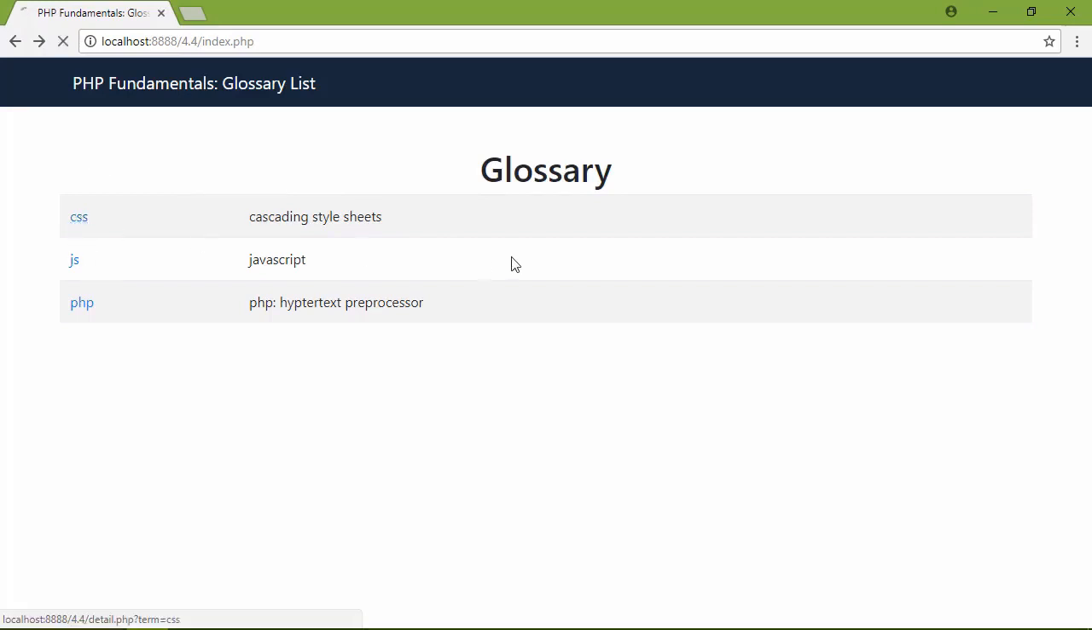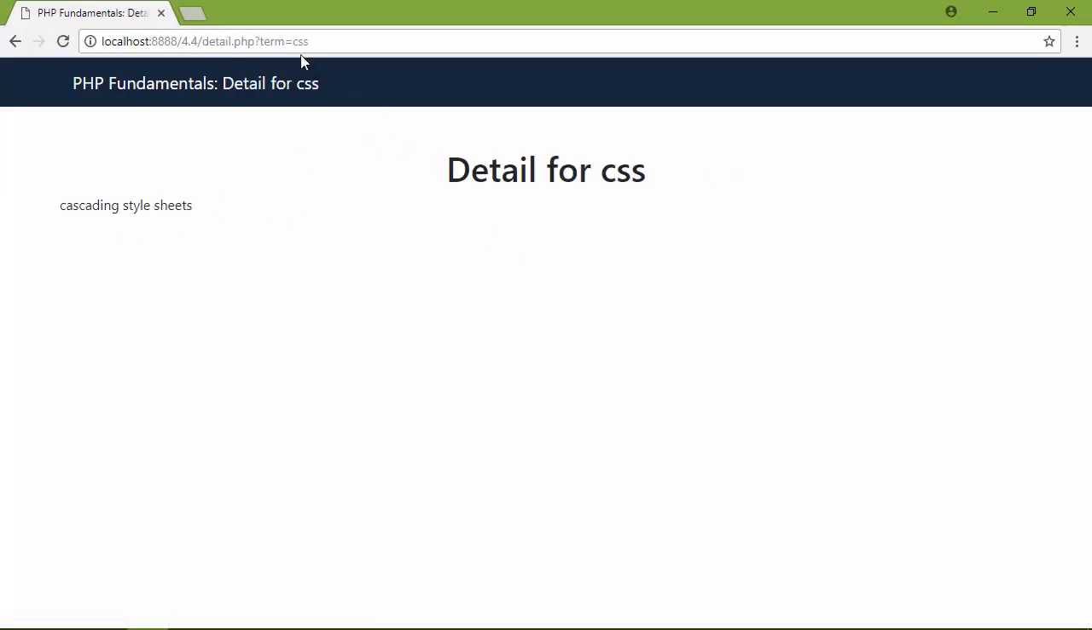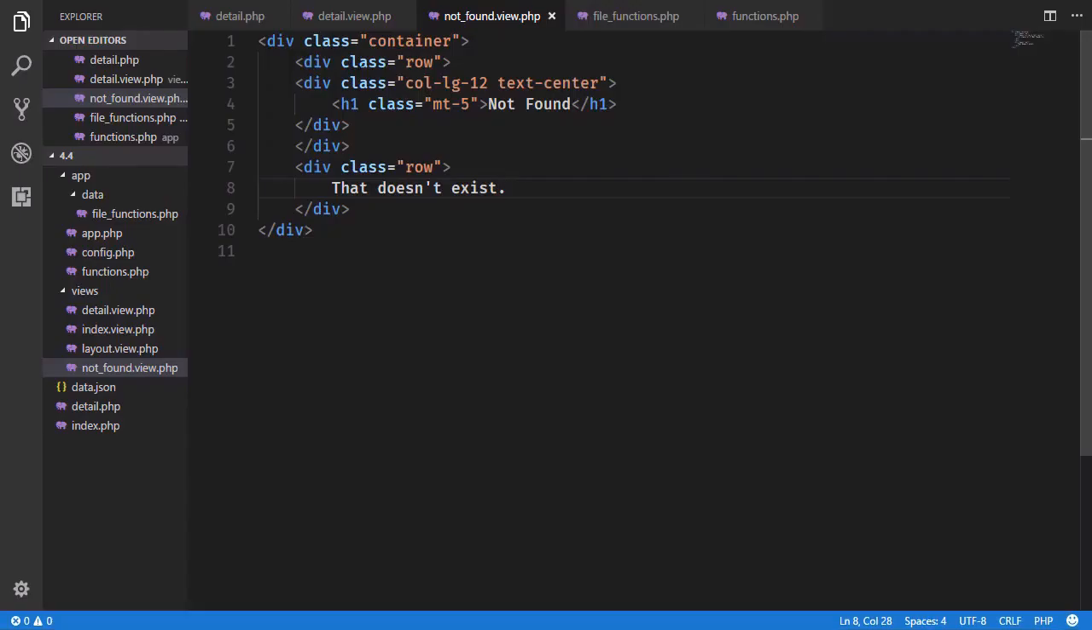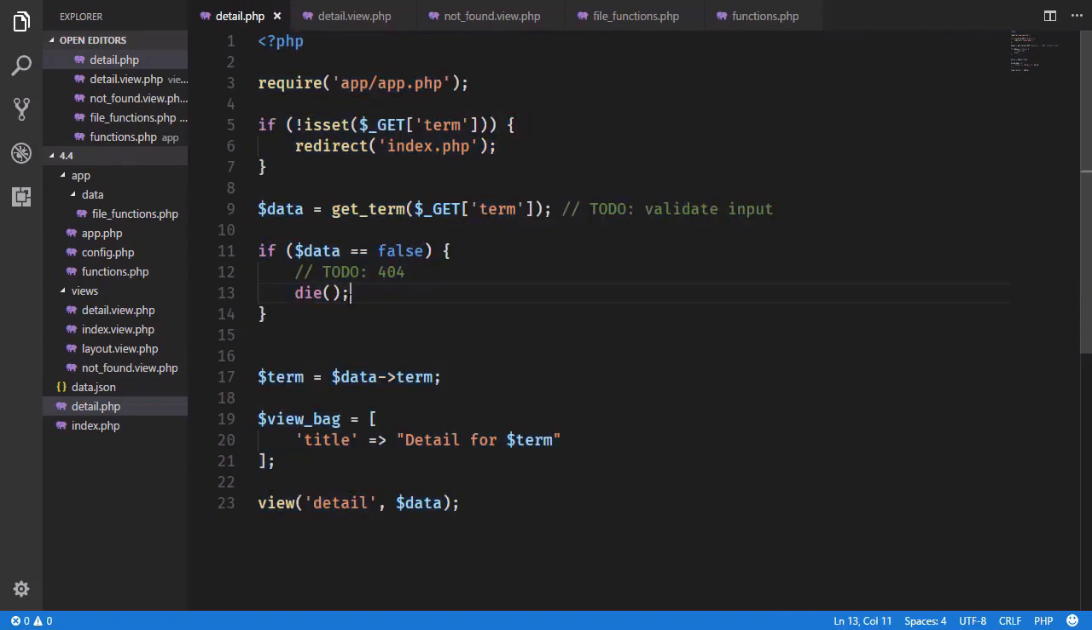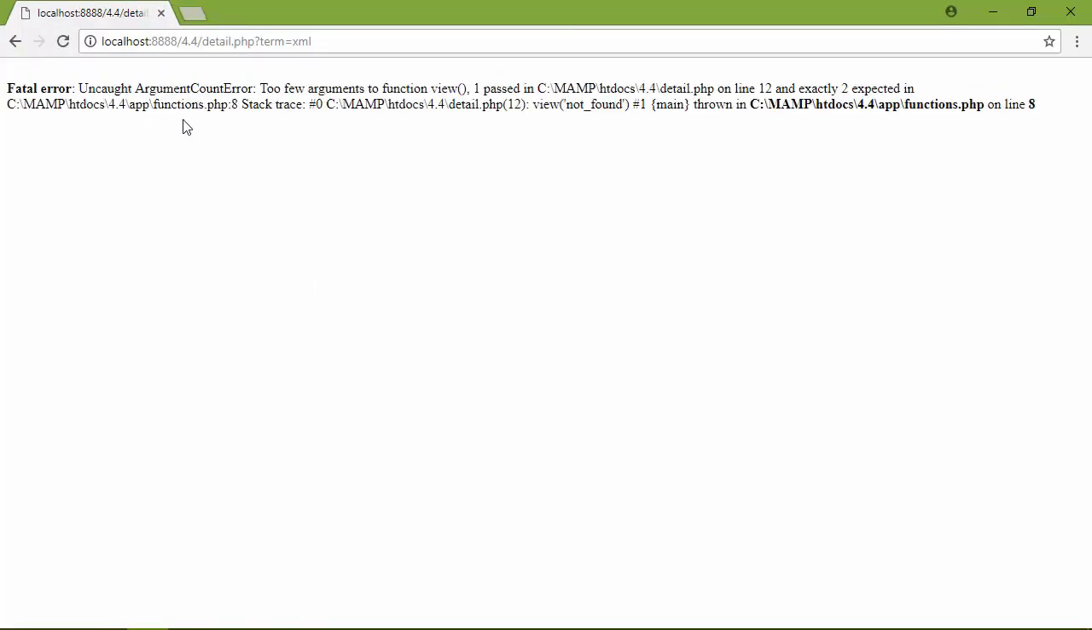So let's make a request for something that does exist. We of course know that that works. Let's make our request for XML once again. And well, we didn't actually use that view, did we? So let's go to our detail controller. And here we are going to use the view. We are going to use our not_found view. We don't have a model for that, so we will probably get an error. We do. Argument count error.